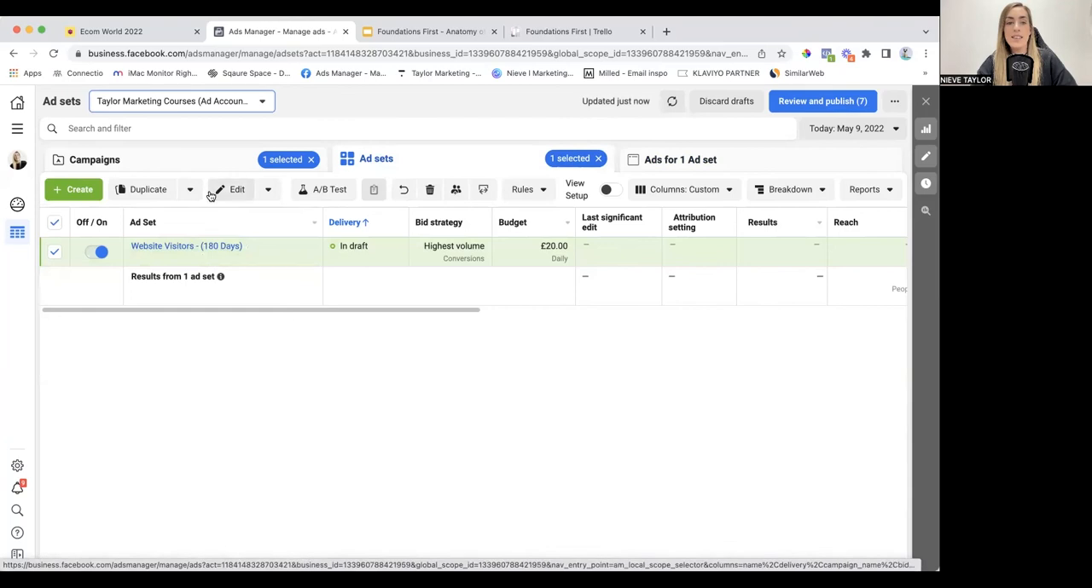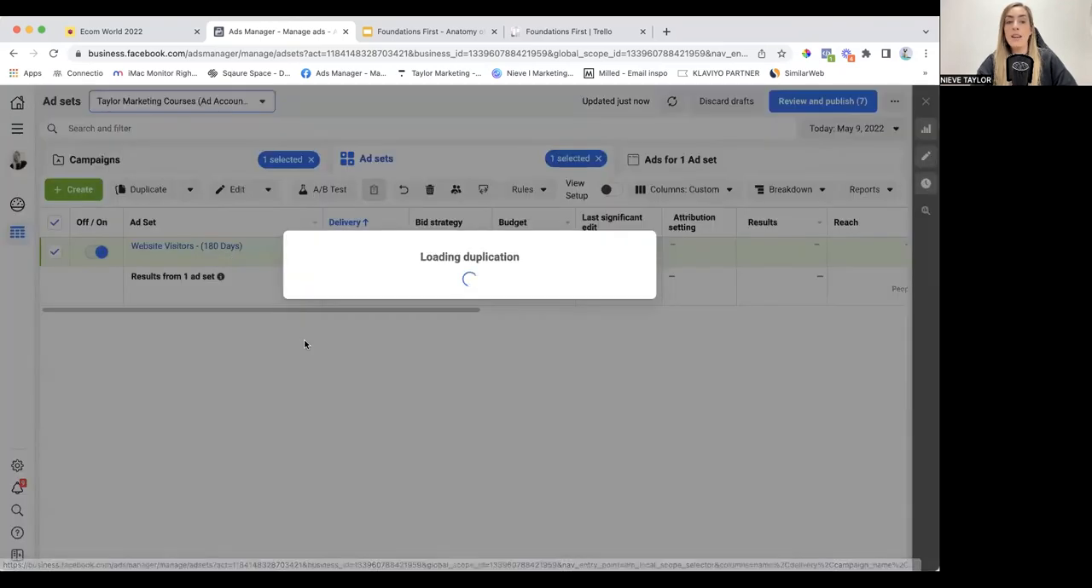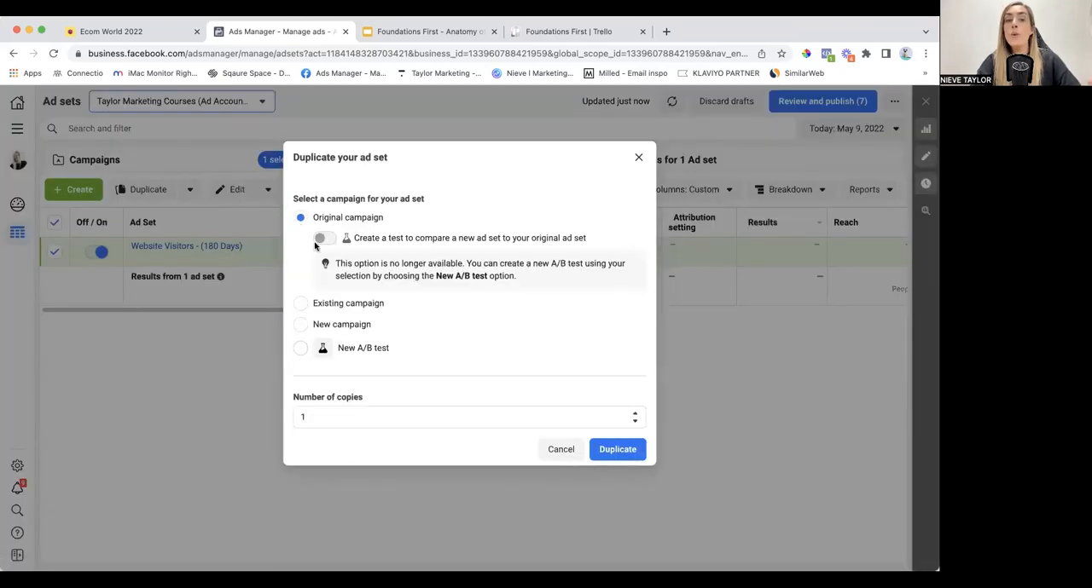So when you get back to the ad set level, you're just going to want to go ahead and click duplicate. You're going to duplicate it within your original campaign. Could make 2 copies, but just to keep it easier, we'll just duplicate the one for now.